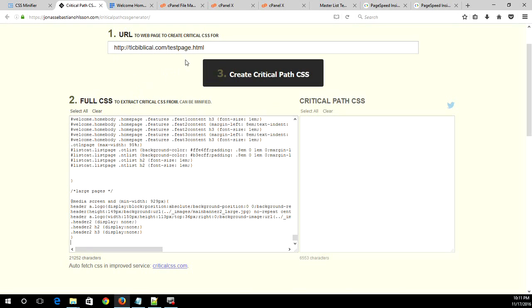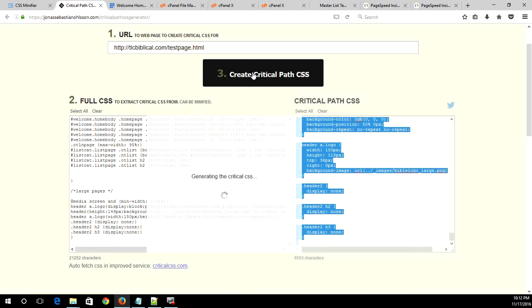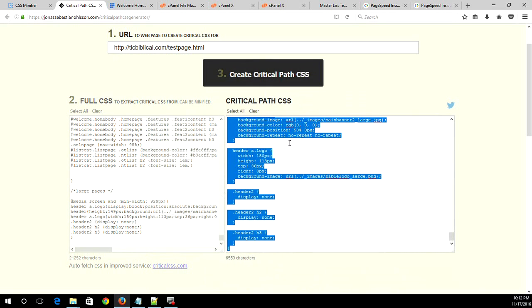Now, based on the page and this, it's actually going to find what is unique to that page and what has to be there. So I'm going to go ahead and hit number 3 to create the critical path CSS. And there it is. All right.